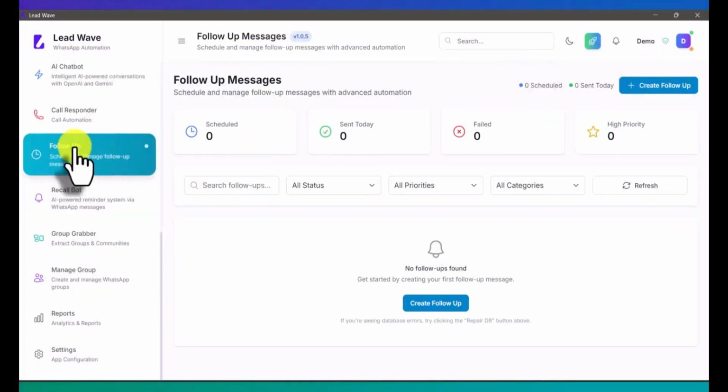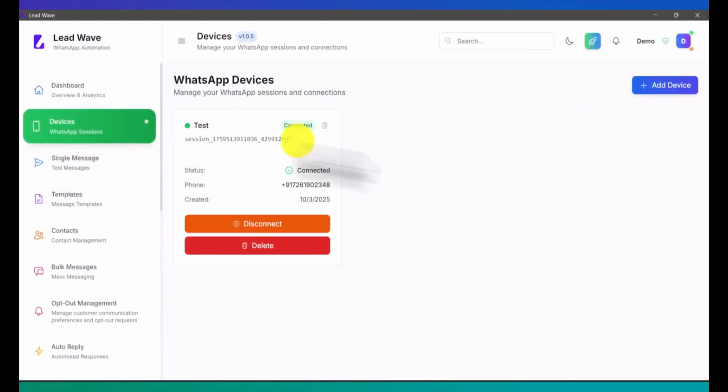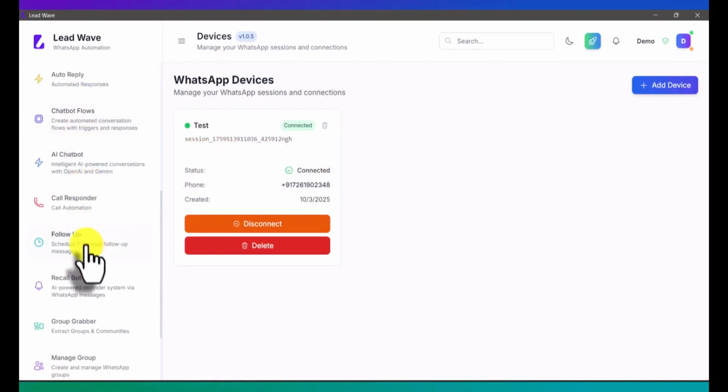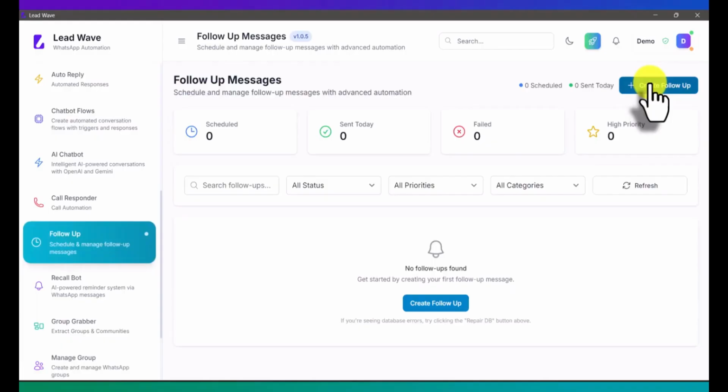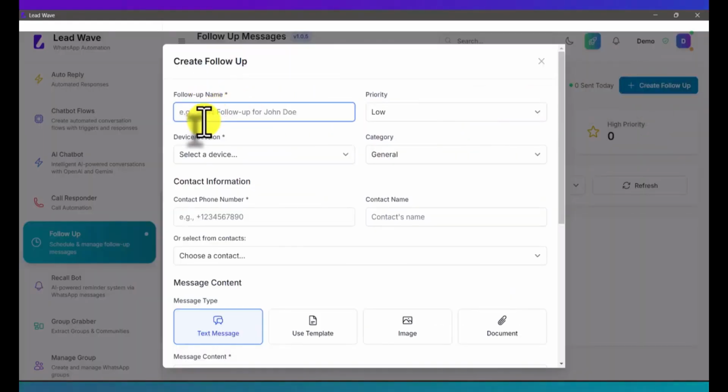Here also there is a create visit. You have to have an established connection with the Leader application. Just create a follower, give any name, priority and categories. These are not mandatory.